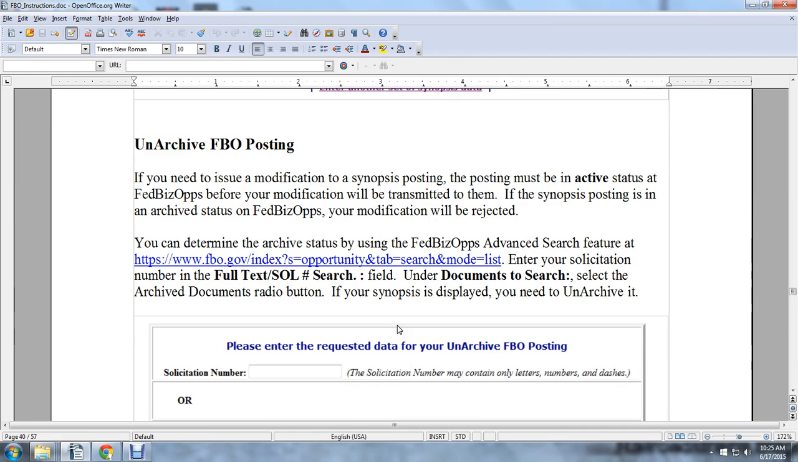Unarchiving the Federal Business Operations posting. If you need to issue a modification of a synopsis posting, and the posting is in active status on Federal Business Opportunities, your modification will be transferred to them. If the synopsis posting is archived on Federal Business Opportunities, your modification will be rejected. Determine the archive status using the Federal Business Opportunities Advanced Search feature at fbo.gov.